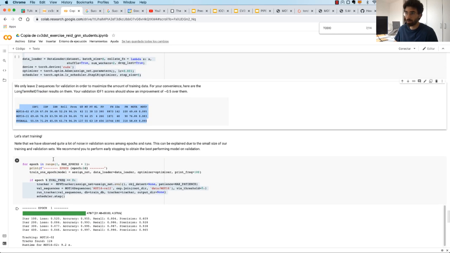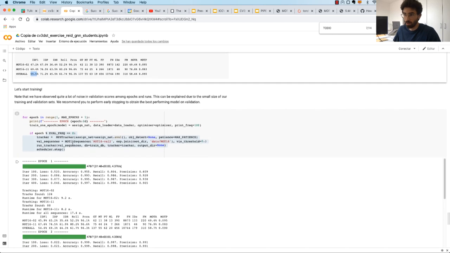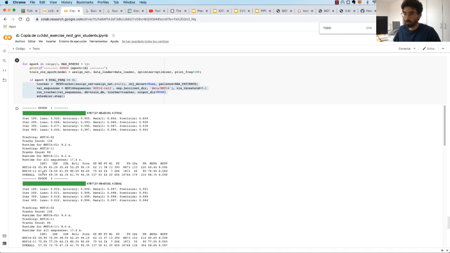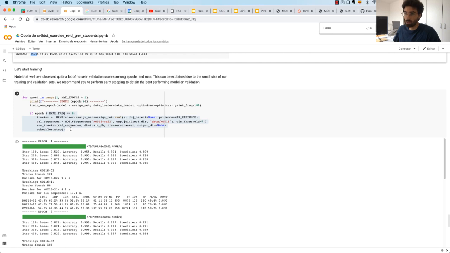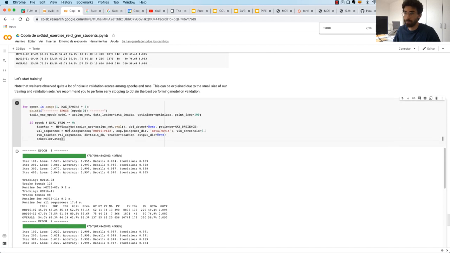So something to keep in mind here is that we observed quite a bit of noise in our scores. So different runs give different results. And different epochs can give you quite some noise in the IDF1 values you're getting. However, we consistently were able to outperform these values by at least half a percentage point. Also, this noise is basically explained due to the fact that we only have 5 sequences, which is quite small. And also the validation set is relatively small, so small changes in predictions can yield large changes in IDF1.